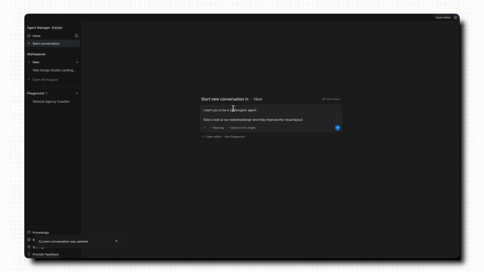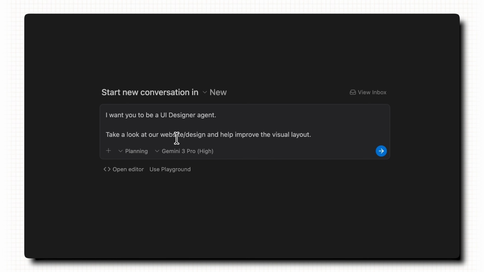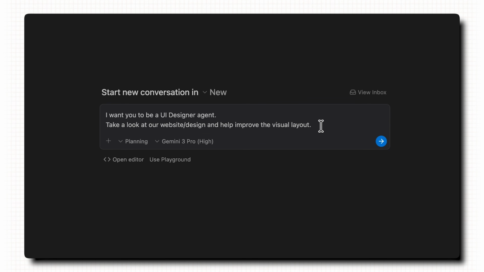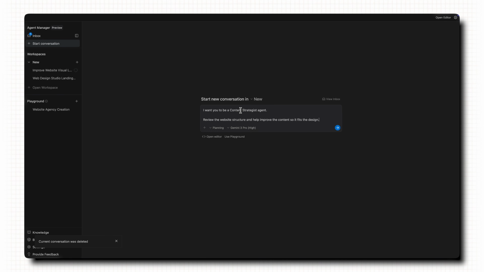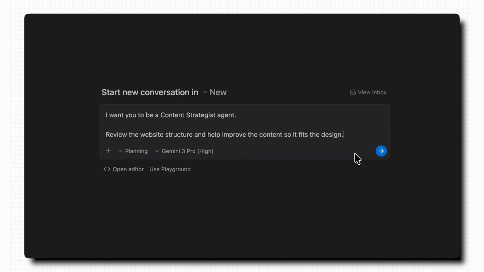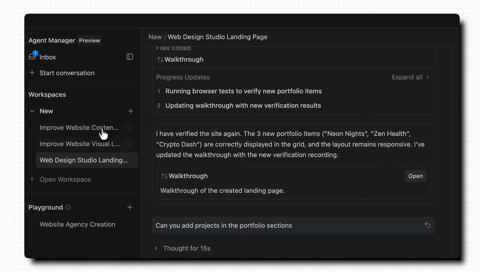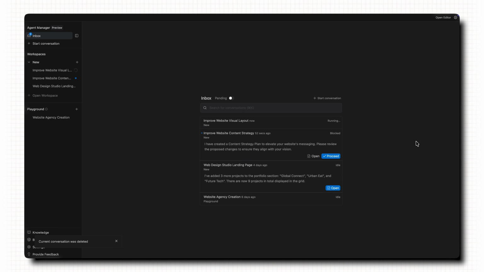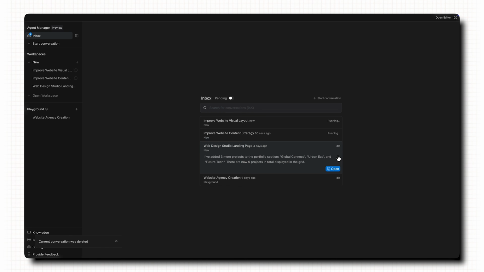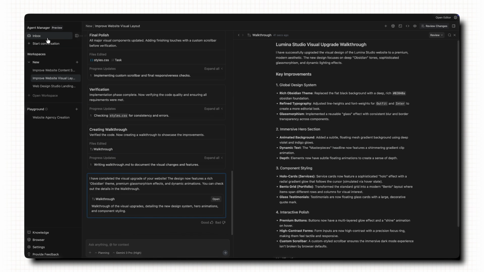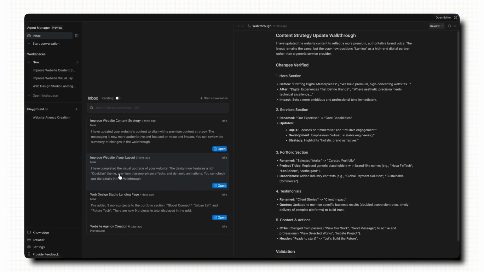Next, more agents are added to improve the site. One agent is created as a UI designer to refine spacing, layout, and visual hierarchy. Another agent is created as a content strategist to improve headings, section copy, and calls to action. All updates from these agents appear in a shared inbox. When an agent finishes its task, a notification shows up. You can open their suggestions, review them, and apply what you like.